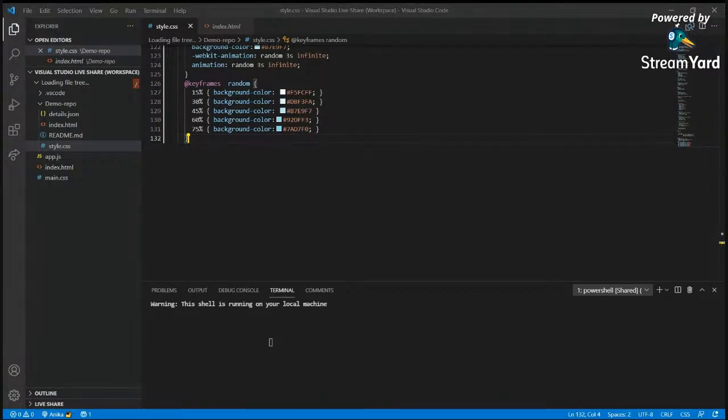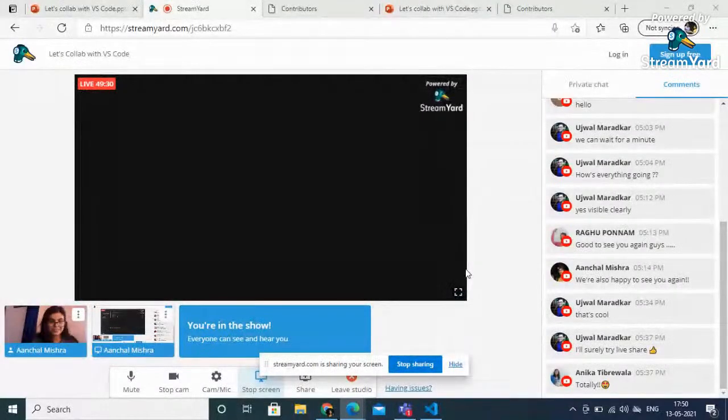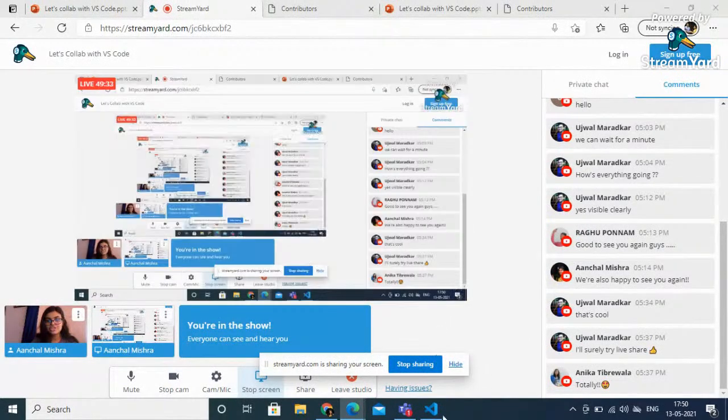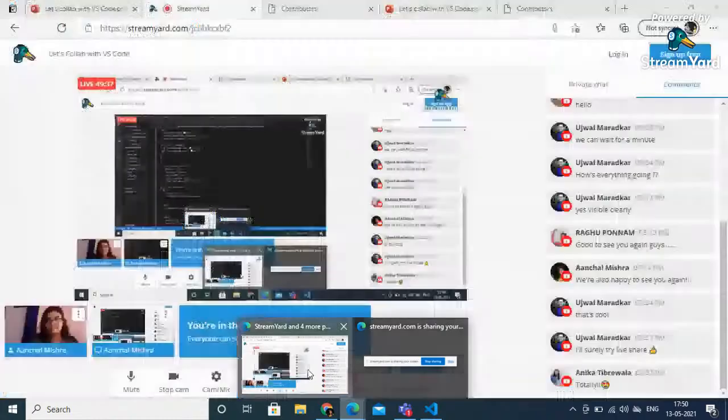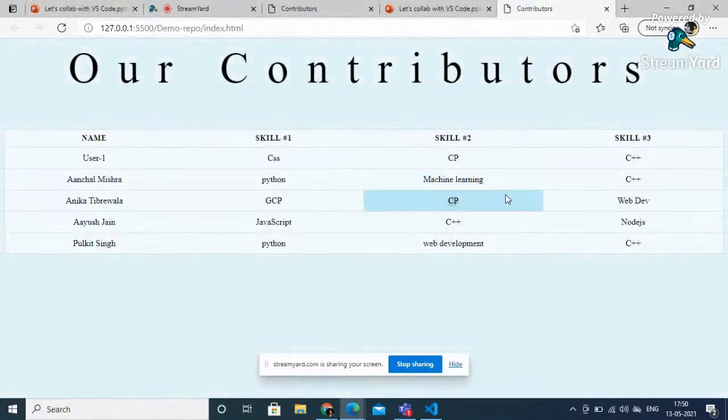let me share my screen again. So you will be able to see that now CSS is applied. Of course we didn't actually code anything over here. Now if you will see, I will come back here and reload this particular page, and you can see that this was the particular theme that Anika actually wanted.